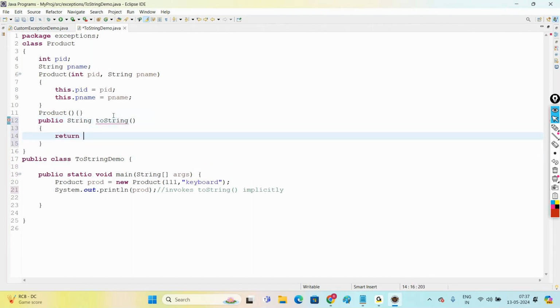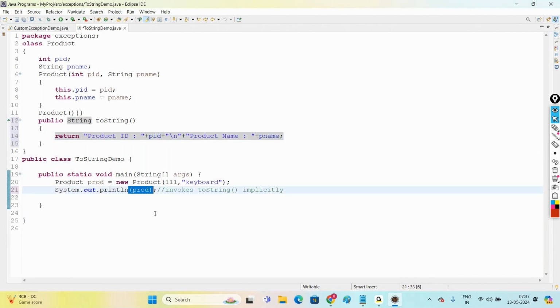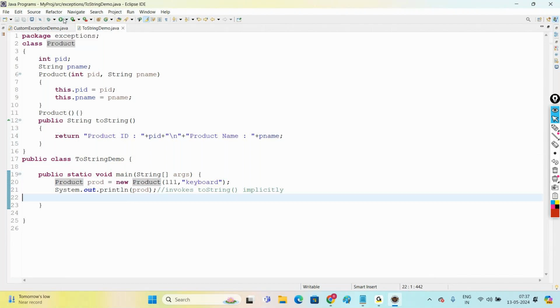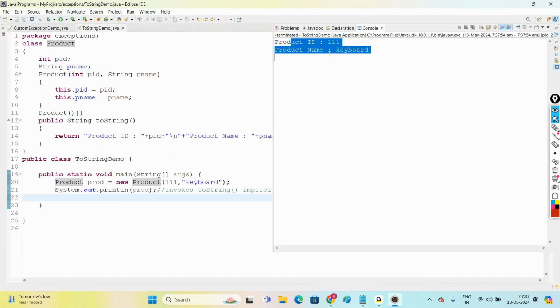So here we write product ID, the value of PID, slash n for a new line, product name, the value of PName. So whenever you print an object in SOP, ensure that for whichever class's object you print, in that class you go with what? ToString method. That's a simple point to remember. See, now when we run, we get the readable output.